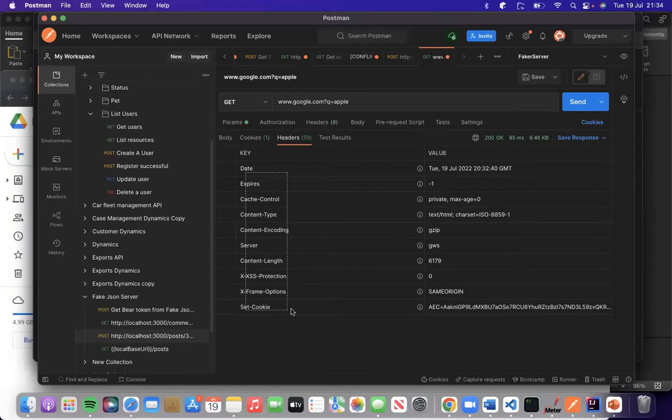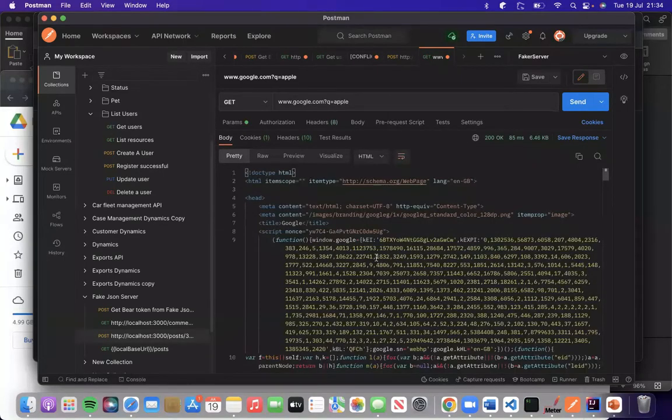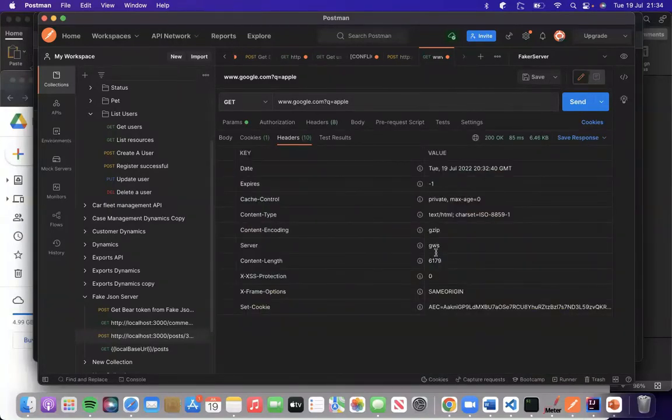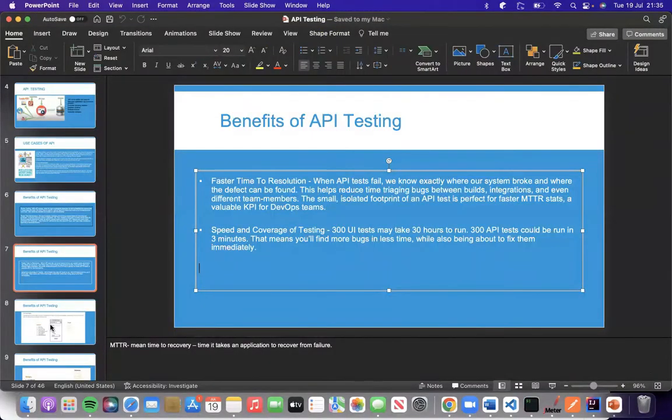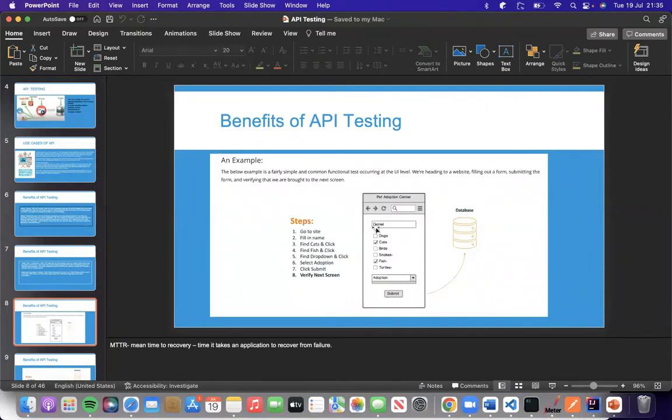It tells you the kind of information being exchanged: the date, the time it takes to expire. This one means it never expires. The content type is text/HTML. So if you go back to the response body, it is HTML. It also shows the content length, and then the cookie, which helps to create the session and all that. So that's it. We talked about this example now.